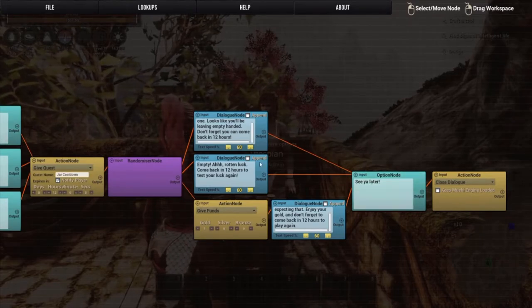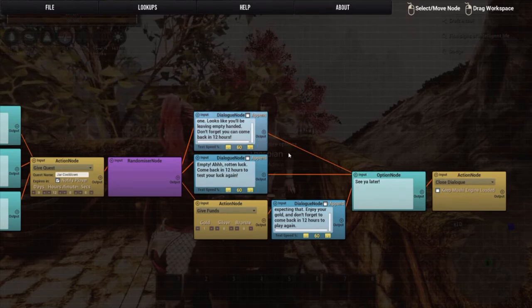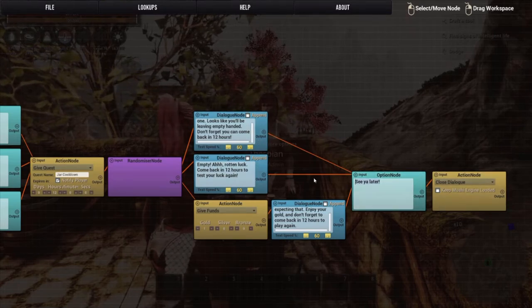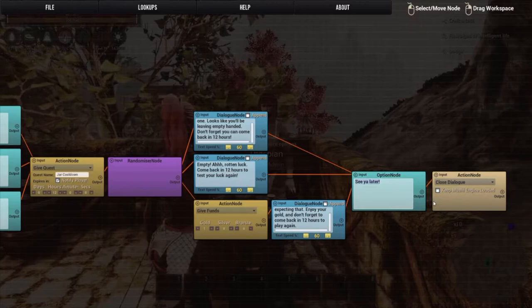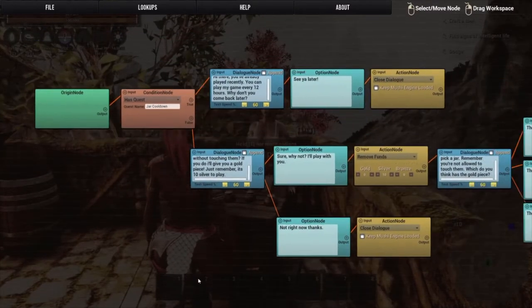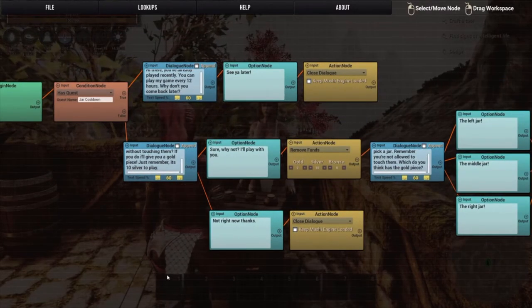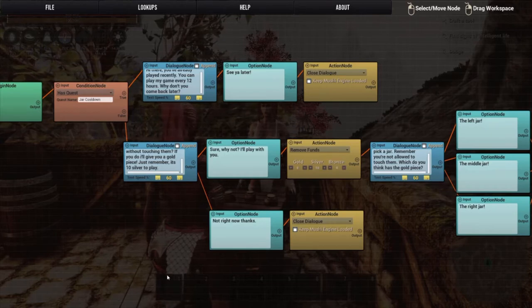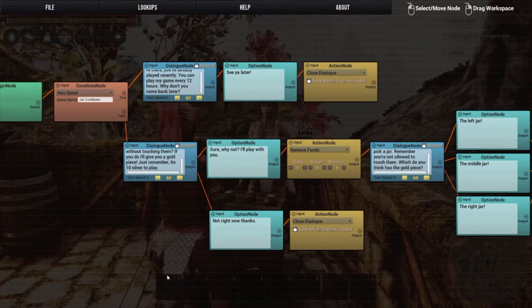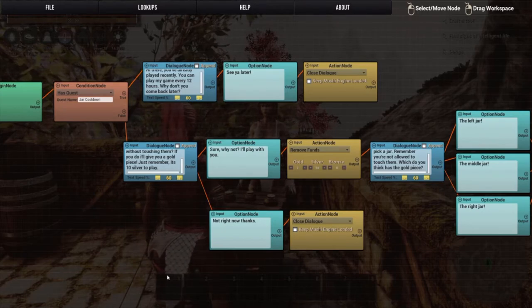And so once you're done, all of these nodes will connect to a goodbye. So this is just "see you later" connected to a close dialogue node. And that is literally your entire mini game. You've just made something for your players to do every 12 hours that is repeatable. It's a way to earn income without a lot of effort. There's chance involved, there's gambling involved.